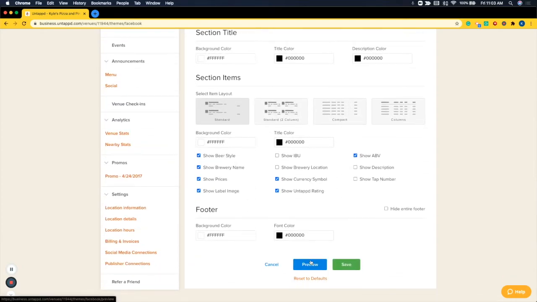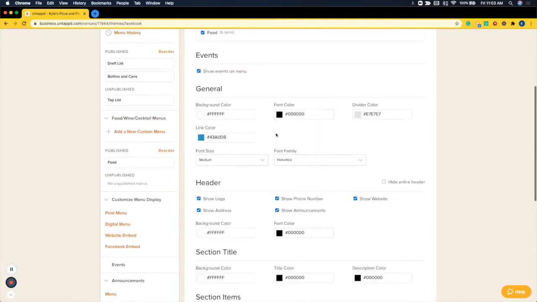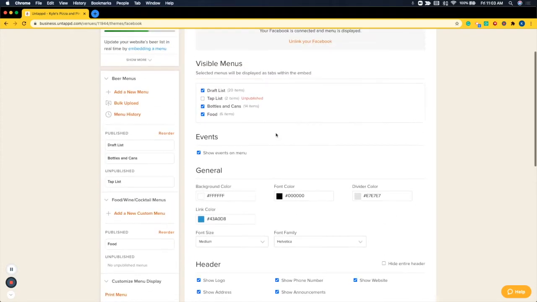You will have a preview option, and once you hit save, those changes should take effect on your Facebook menu automatically. And just like with the website embed, you can change your visible menus and any of your other design options without having to set up that connection with Facebook again.